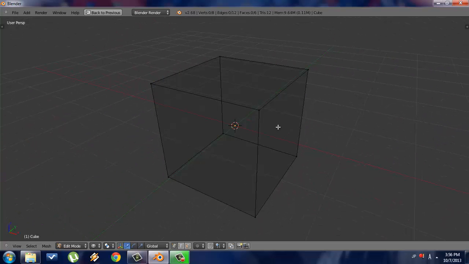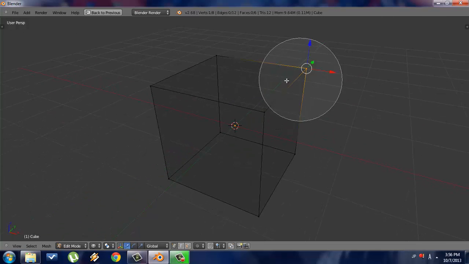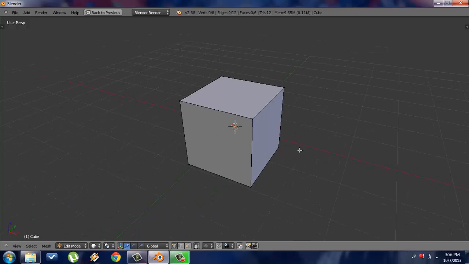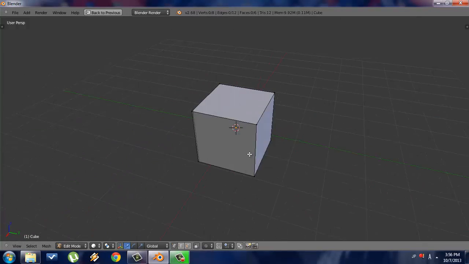So let me go ahead and go over the controls, since I'm guessing some people don't know how to do the circle select and border select. So get inside edit mode.